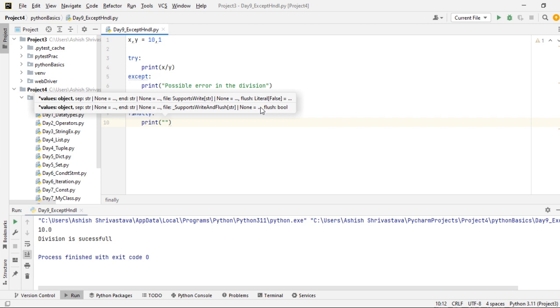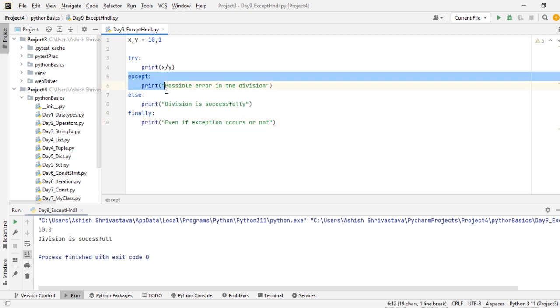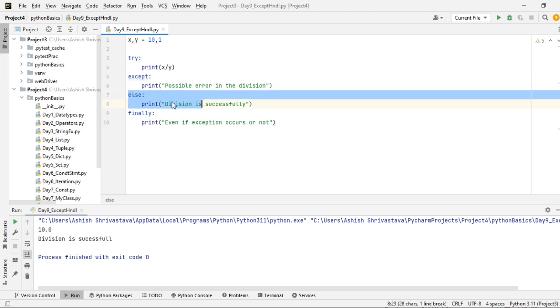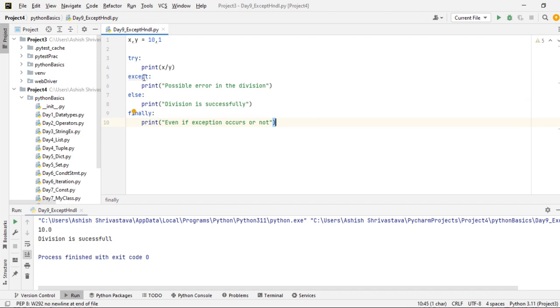So finally works even if an exception occurs or not. Even if your exception occurs or not, the finally block is going to get executed. Whether you are getting an exception or not, the else part will get executed, but the finally block is going to get executed whether an exception occurs or not. So let's run this.